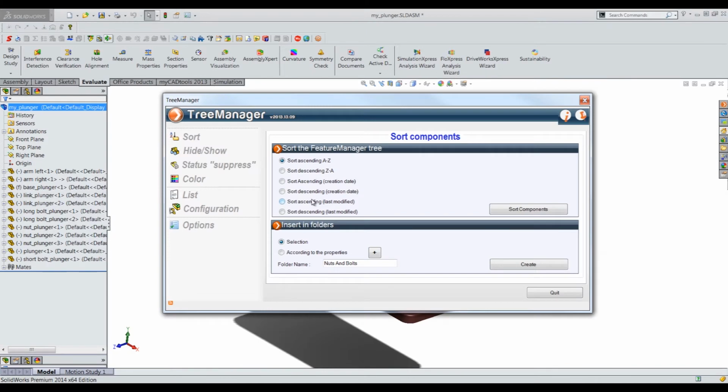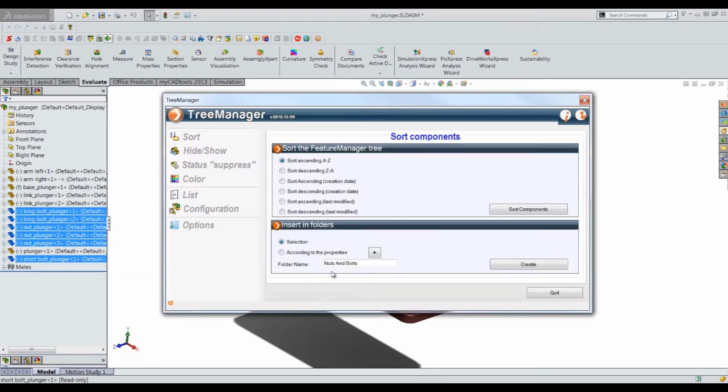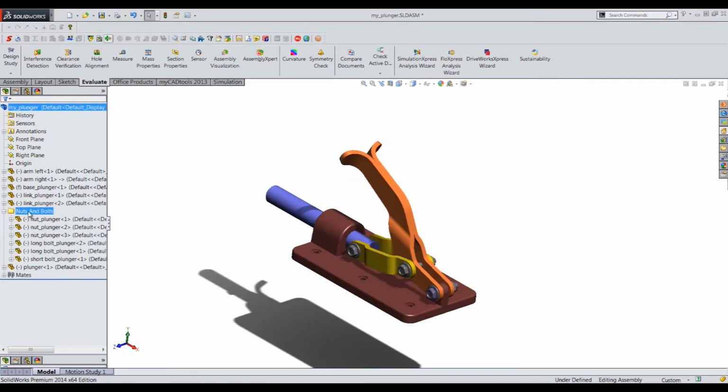This top section is pretty self-explanatory, like I said. However, I really like this insert in folders section. Let's say we want to put all the nuts and bolts into one folder here. Then we can just control select all the nuts and bolts. Go back to our tool, and I've already added our folder name nuts and bolts in here. If we create it, all of those selected features will be tossed right into that folder and easily sorted.